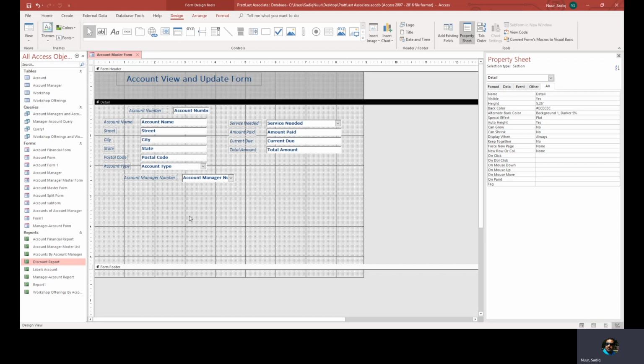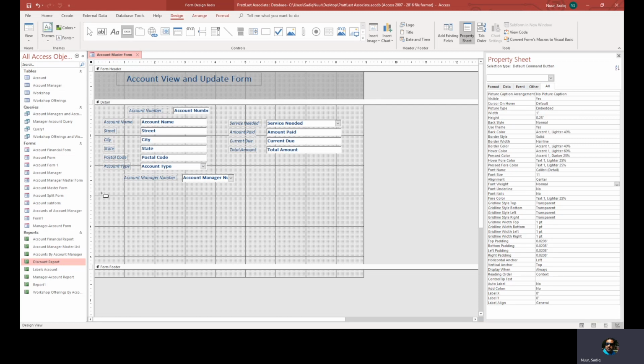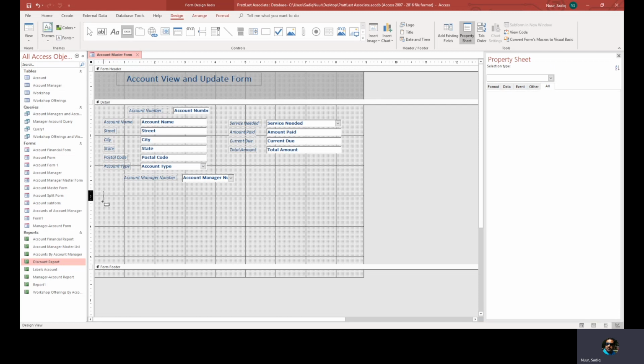Now to do that, under the controls, you will see the button is this. You see the button when you move your cursor over the screen tip. So this is the guy here. You will click on it, and then you will draw where you want the button to be. So I will want the button to be here.